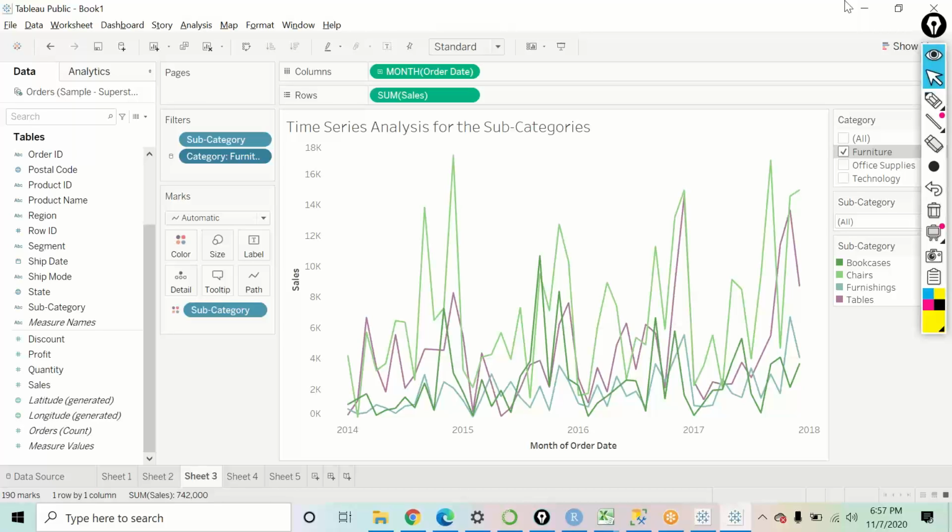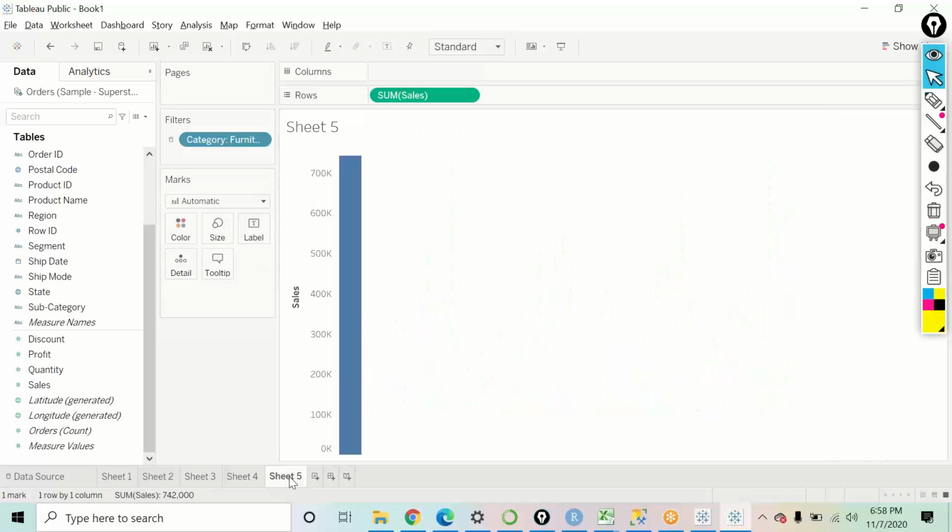Class, is this clear? Okay, so now let us move ahead. This is how you play around with the filters. This is how you work with the filters over here. Now let me come to sheet 5. I'm just telling you a little bit of a shortcut over here.